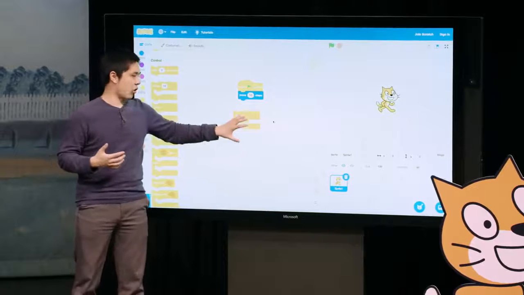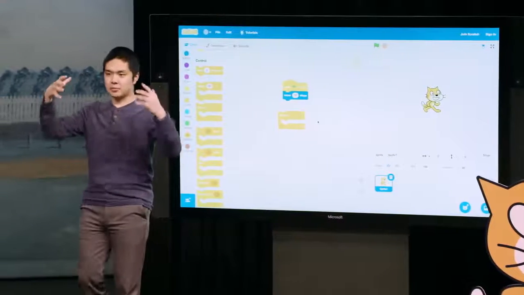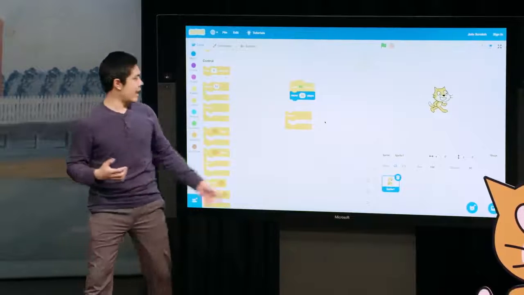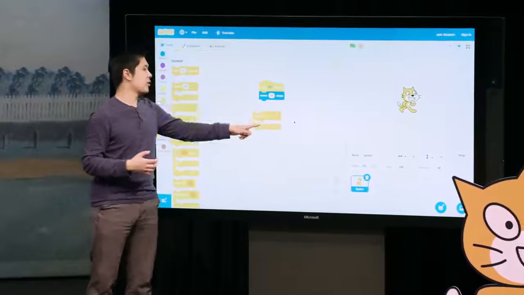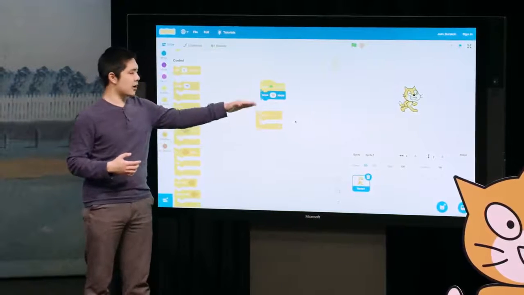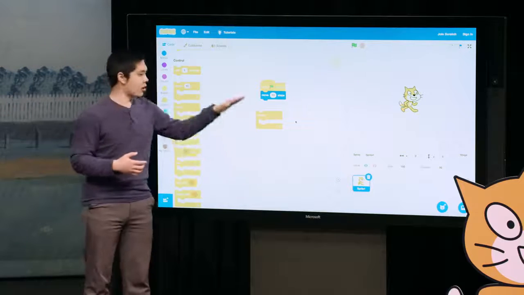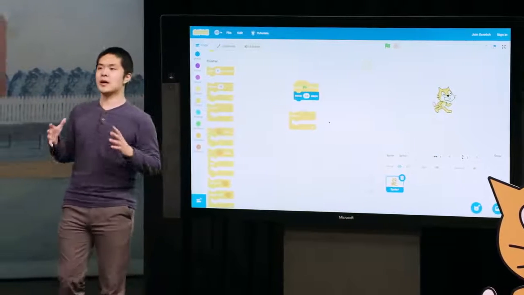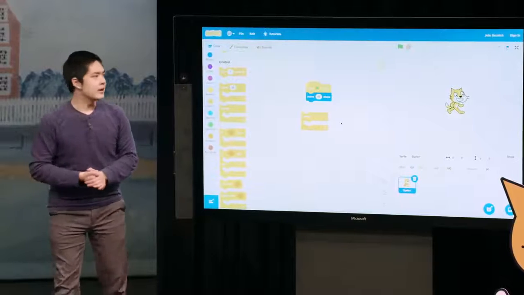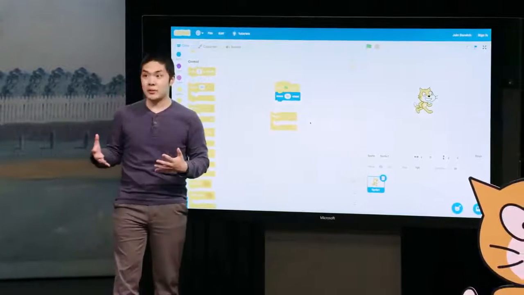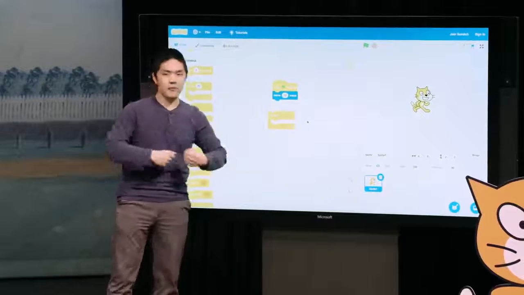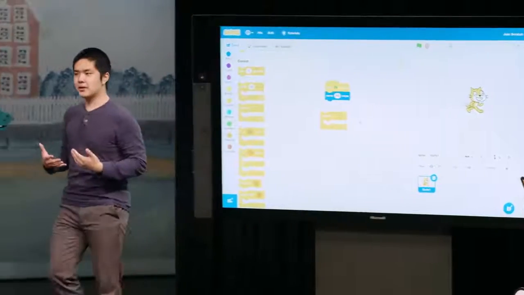The forever block's role is just to run the blocks of code that are inside of it, and then, as this little arrow suggests, go back to the beginning of the forever block and run it all again, and then run it all again over and over forever until I stop the program. This is an example of what in computer science we would call a loop, something that allows for multiple blocks to repeat some number of times, in this case, forever.